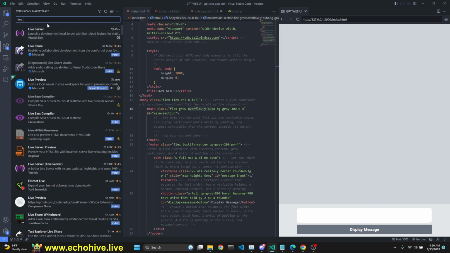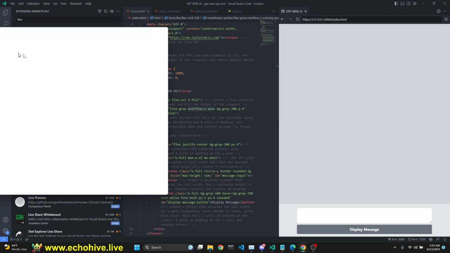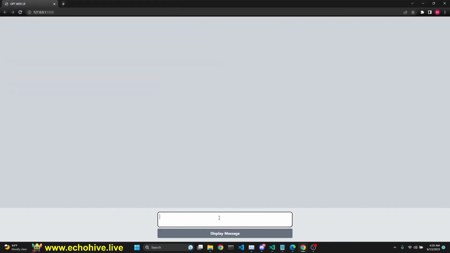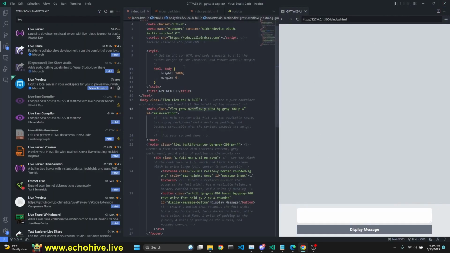Also, if you install Live Server, you will get this Go Live button right here. When you click on it, with your HTML file open, it will pop out and open up in a browser window like this. So this is pretty cool. Both of these will update automatically as soon as you change any of the files. So that's really wonderful.